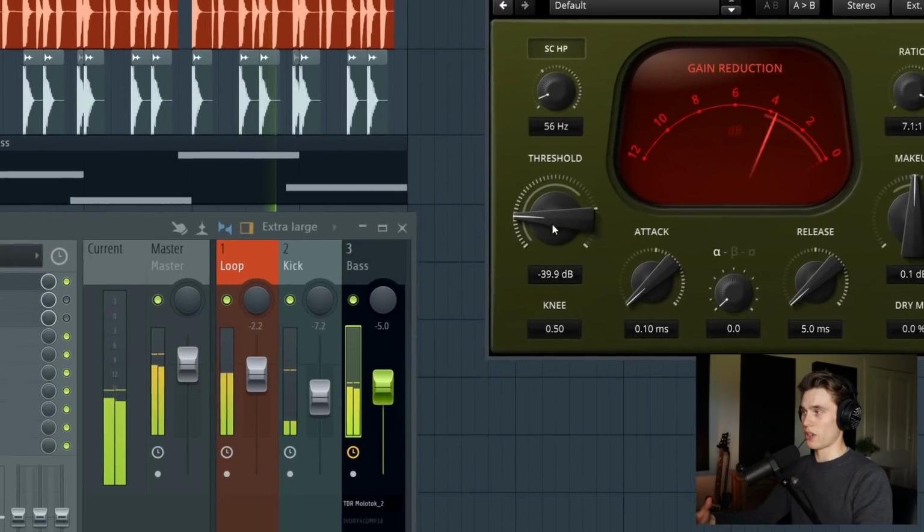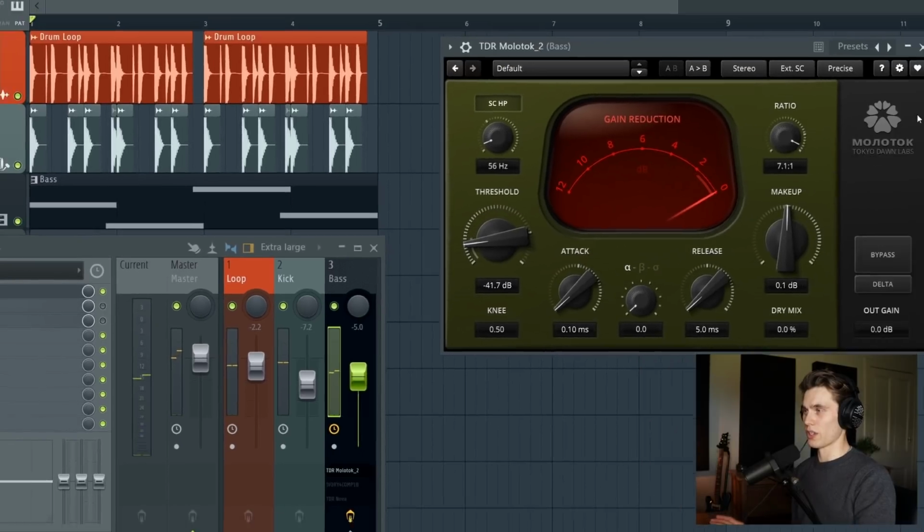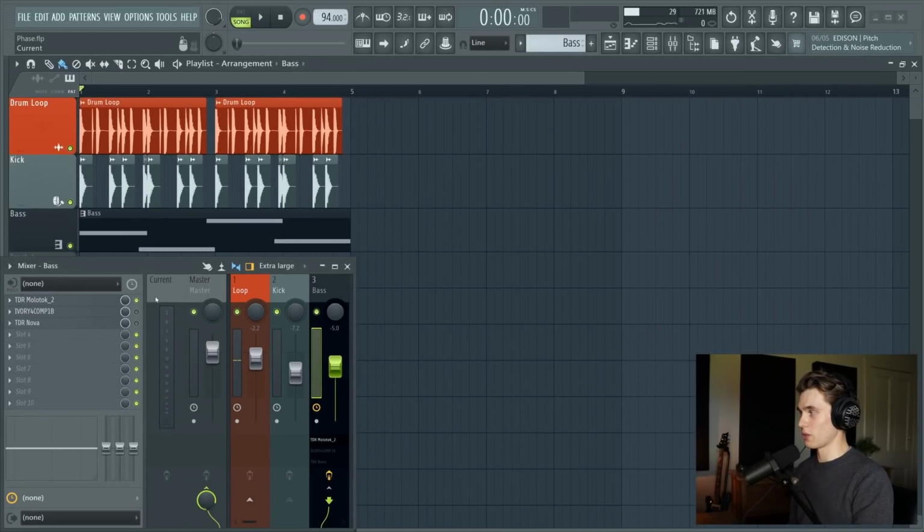And if I push it very far, you can even see on the mixer, every time the kick hits, the bass just ducks ever so slightly. So that's quite a simple way to do it. I'm going to close this plugin now.